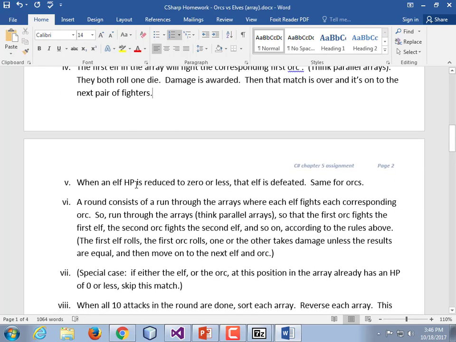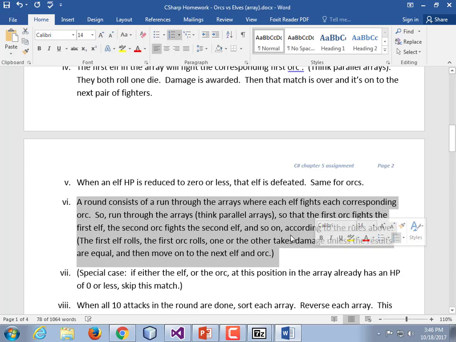When an elf's hit points is reduced to 0 or less, that elf is defeated. Same for orcs. So a round consists of a run through the arrays where each elf fights each corresponding orc. So you run through the parallel arrays. First elf rolls, the first orc rolls. You calculate which one takes damage unless the results are 0, and then you move on to the next one.